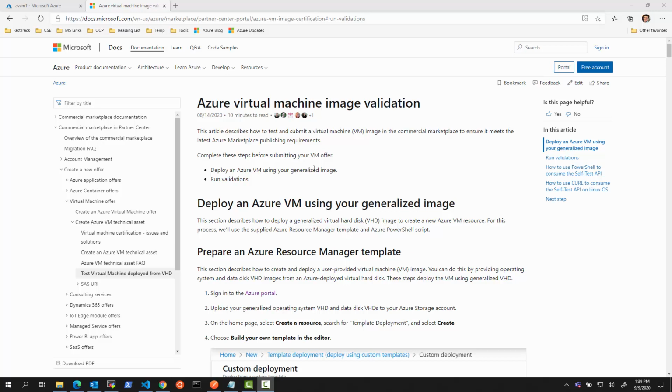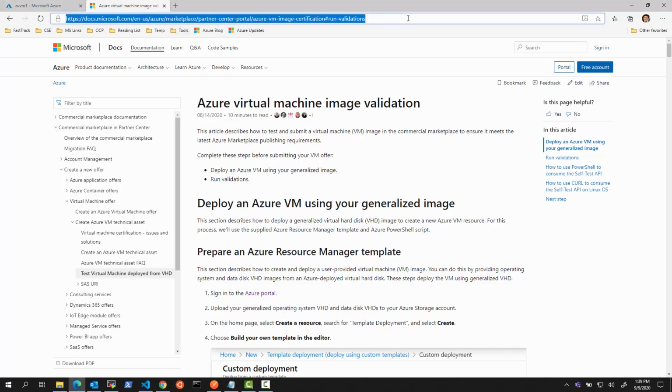Hello, in this quick video we're going to take a look at how to run a certification tool against an Azure VM image prior to submitting it through the Marketplace publishing process. There are two ways to run certification on a VM image, and this document describes the two options.